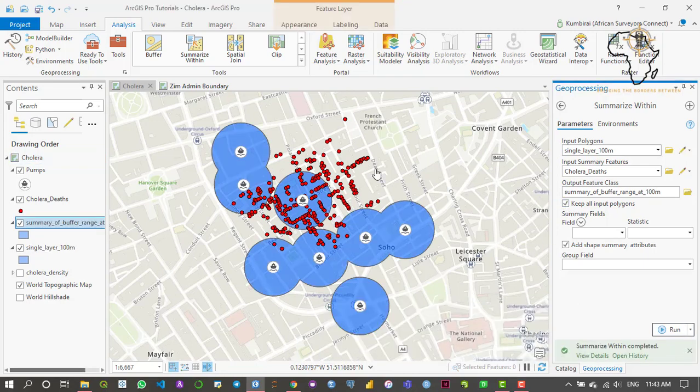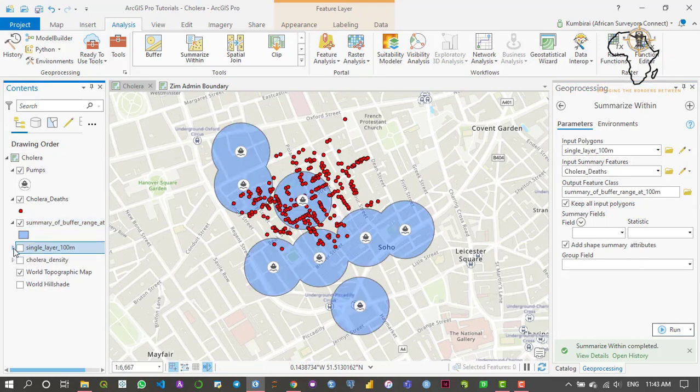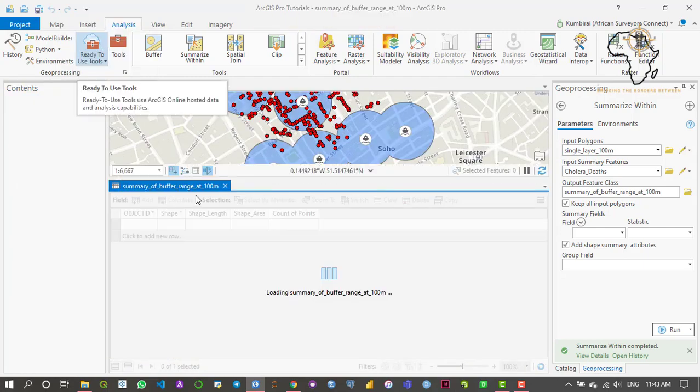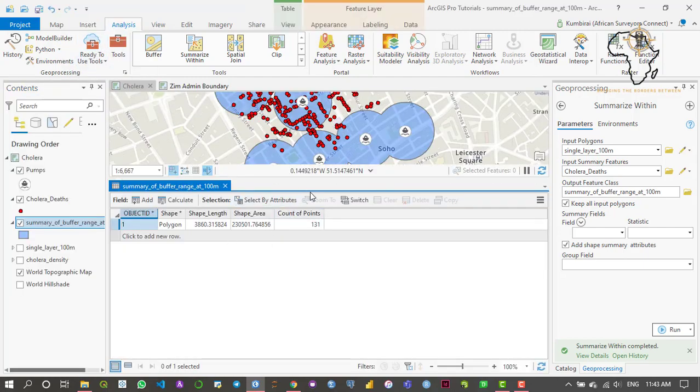Okay, so now the algorithm has run successfully. As you can see, our polygons just tend to be a bit darker. So I'm just going to disable this single layer 100 meter buffer which was originally there, and then I'm going to open the attribute table in order for us to see what exactly took place. As you can see within our attribute table, there has been a new column. I'm just going to drop this table down here.